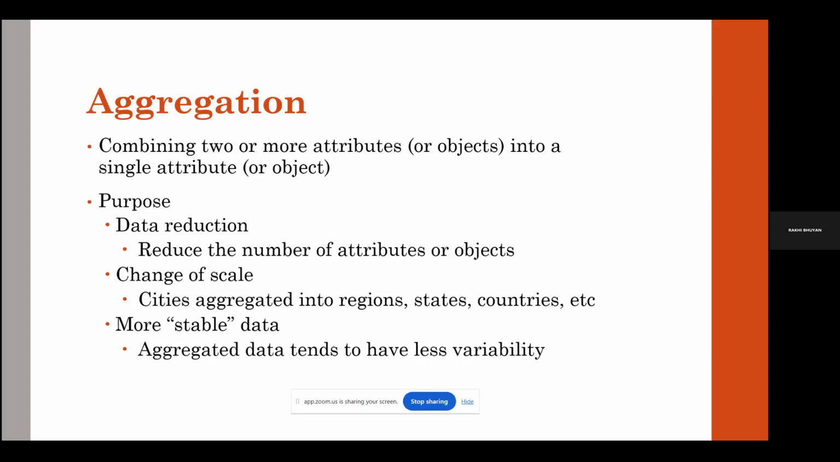Why do we need aggregation? We need aggregation for data reduction, to reduce the number of rows or columns, or to reduce the number of attributes or objects, to summarize the data for easy analysis, or to make data more stable and less variable, to view higher level trends. To make the data more stable, to summarize the data for easy analysis, and to reduce the number of rows and columns.